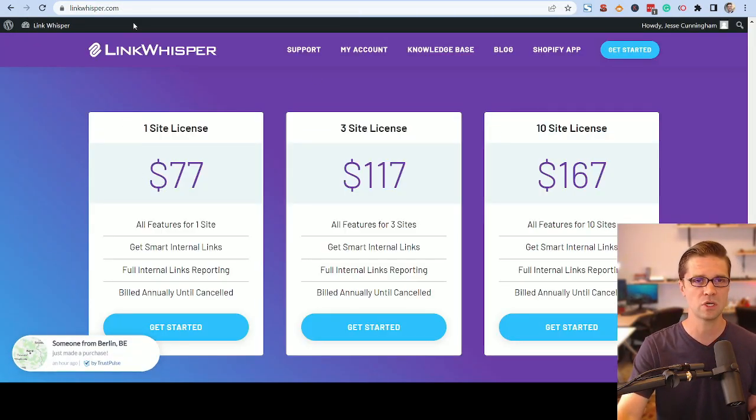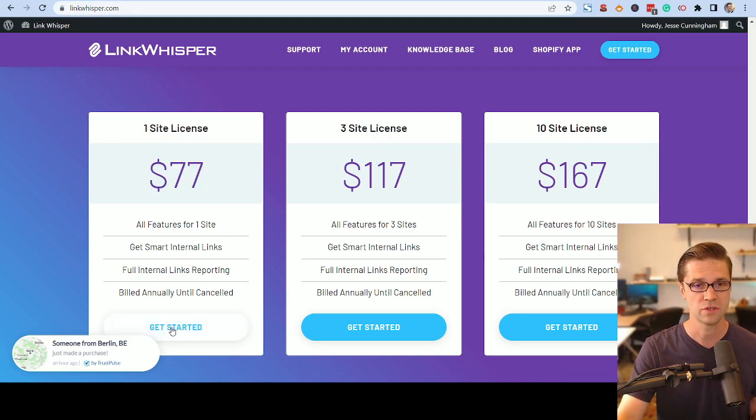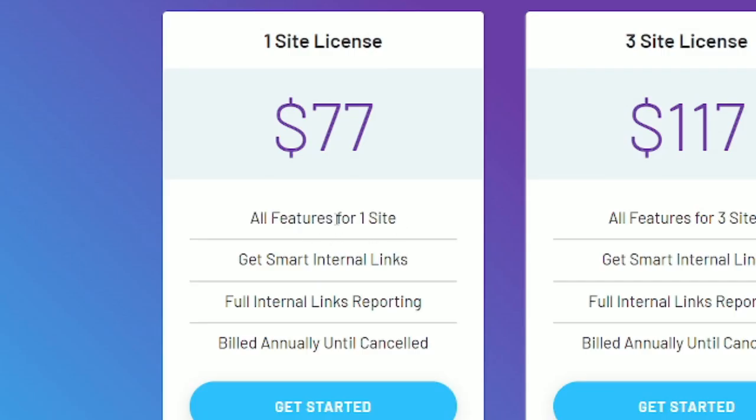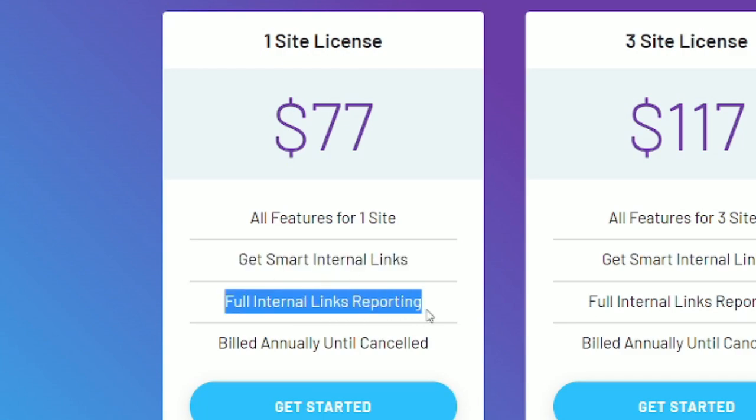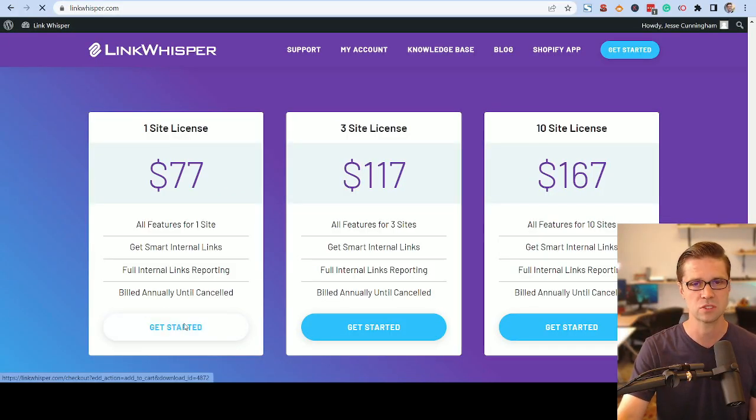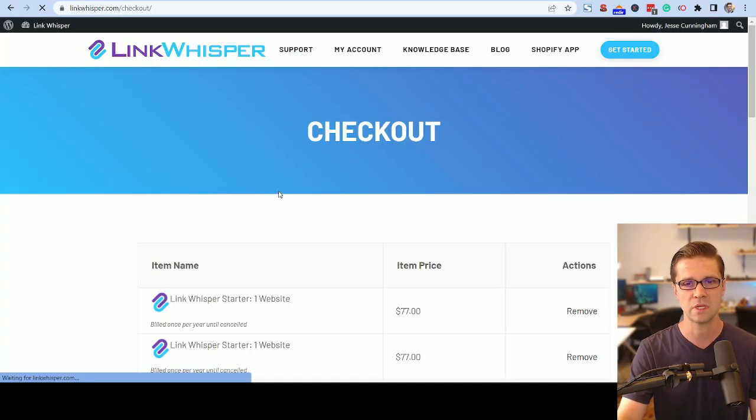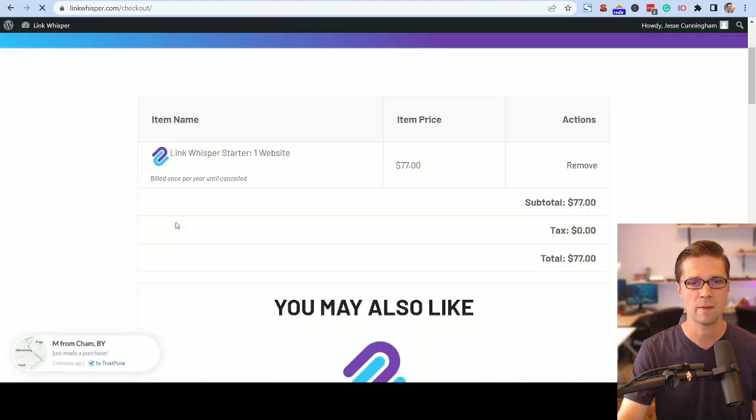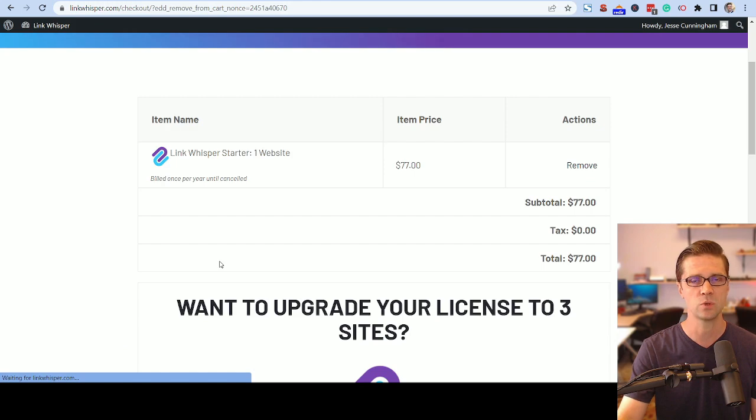And this is how much it costs. We're on linkwhisper.com. For one site, it's $77. So if we click here, get started, but let's look at the features. Okay, all features. So everything for one site, get smart internal links. Pretty cool. Full internal links reported and it's billed annually. So it's $77 per year. Get started. Let's see what comes up next. Checkout. I only want one of them. And from here, I'm going to download it. I'll show you exactly how to download this thing.